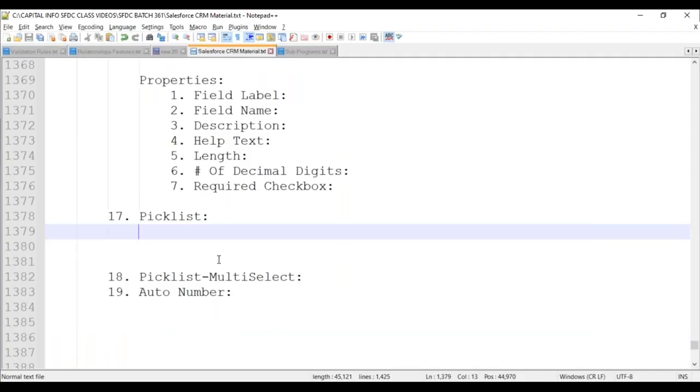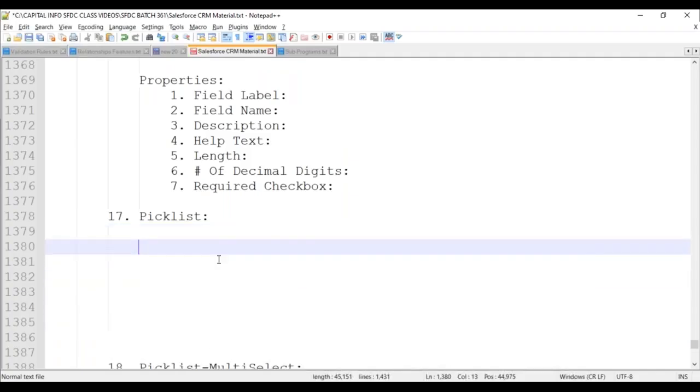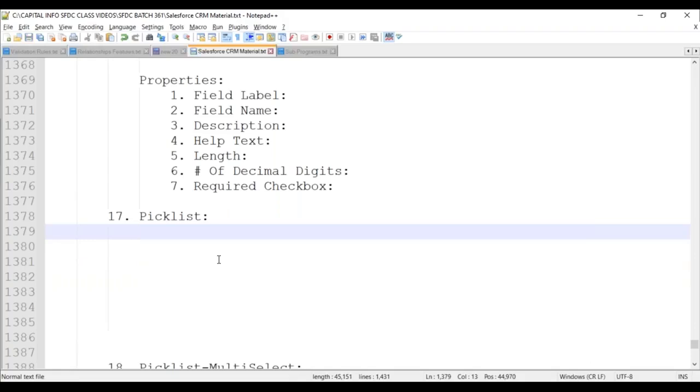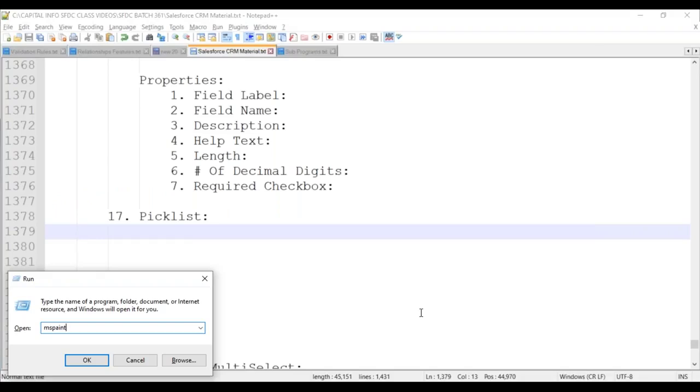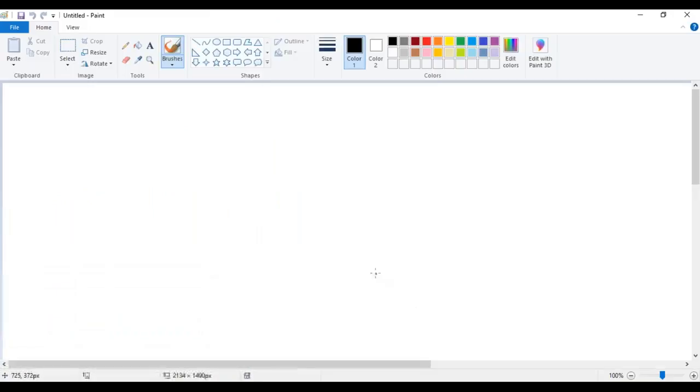Next one, pick list controls. So what exactly is the pick list data type and what does it indicate? What are the various properties that we have in the pick list control? Now let's see practically. Now let me explain how the pick list control looks like.